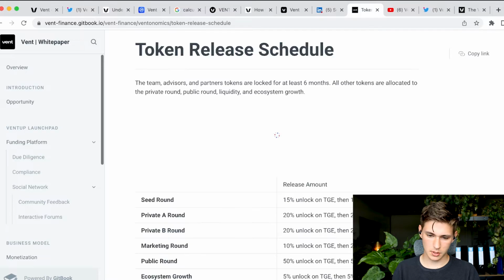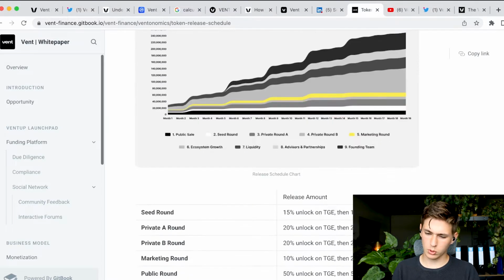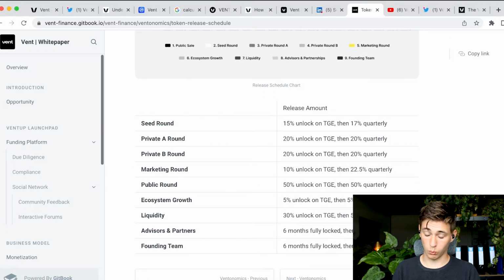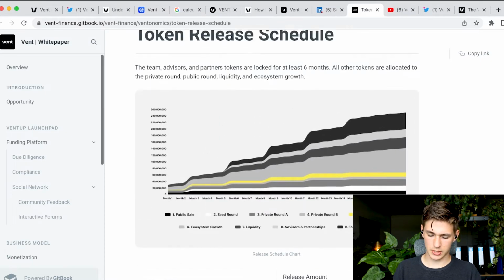Then we see here the token release schedule. And also this is quite normal. We see 15% unlock at TGE for the seed round. And obviously the public, wow, actually this is not very ordinary. Public round releases 50% at TGE and 50% quarterly. So that is huge. And here you can see it nice in a graph.